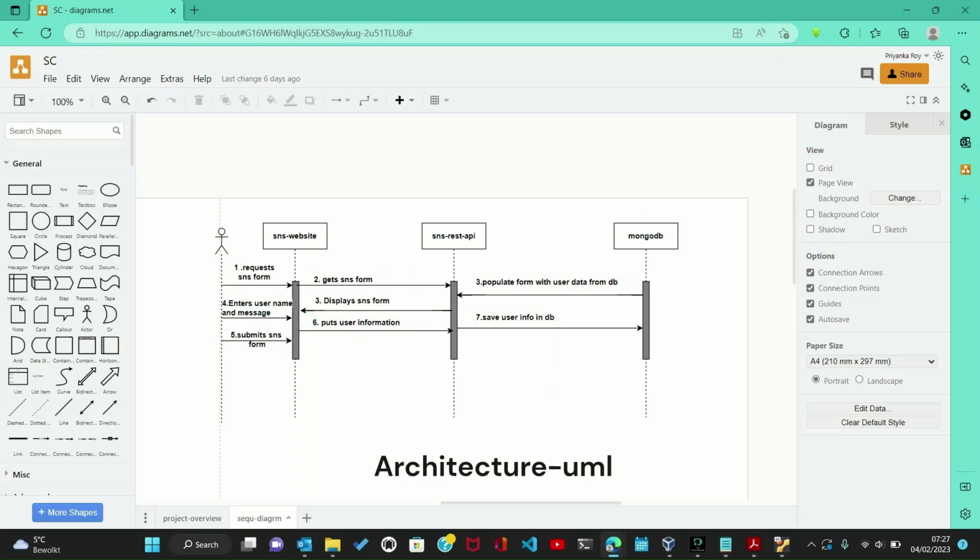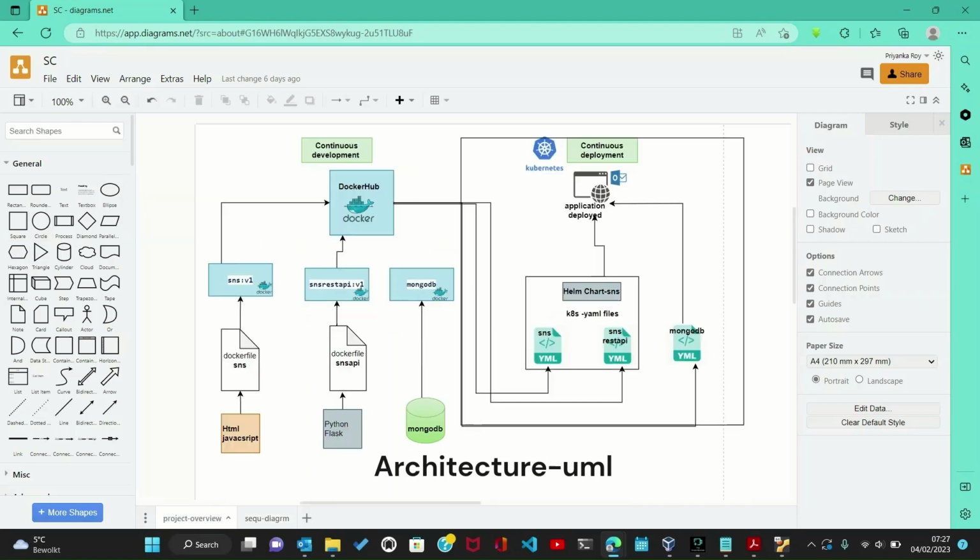So the tech stack of the application is, for the front end, we are using JavaScript and HTML. We have a separate Docker file for this, and we push this to Docker Hub. For the API, we use Python Flask. We also have a separate Docker file for it. And for MongoDB, we are using a pre-pulled Docker image from Docker Hub.